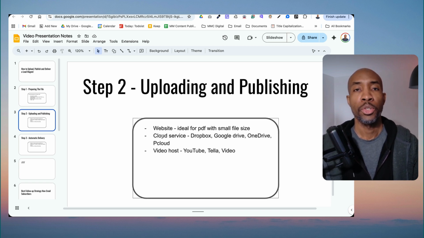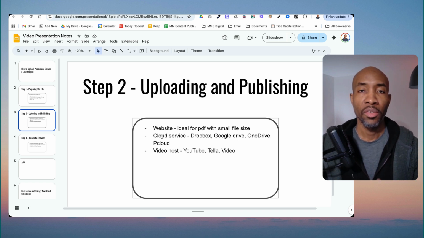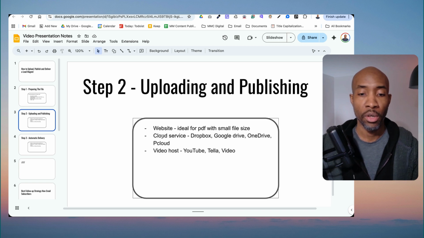So the first option is going to be your website. Now, be careful with this one. The only thing that I recommend that you put on your website are PDFs that are really small. Everything else, I think, you should be using one of the other options.